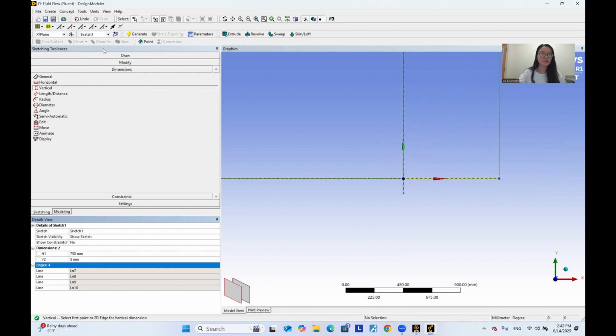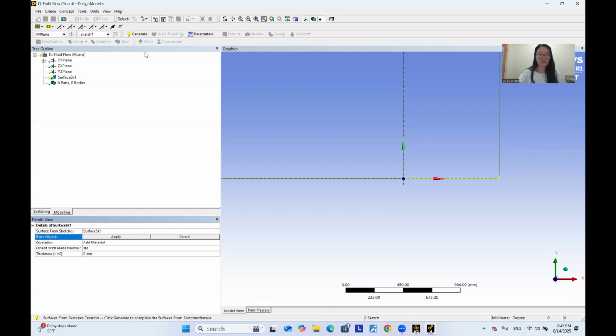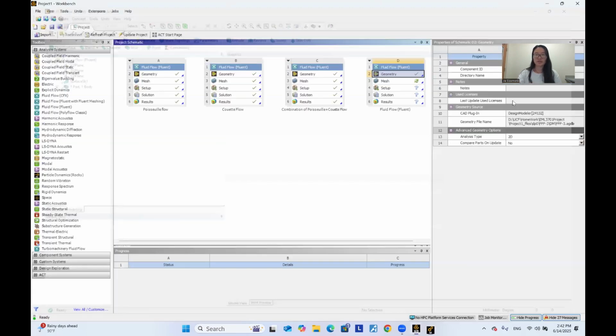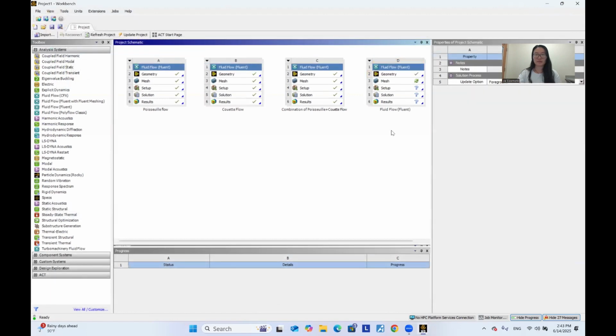Next, I'm going to create a surface. Apply and generate. Now you can see the pipe is done. Next, I'm going to go to the mesh.